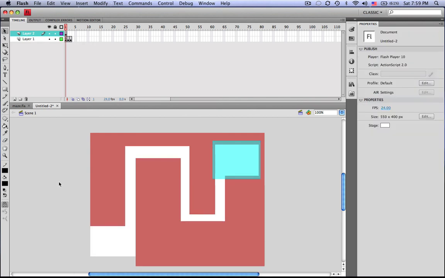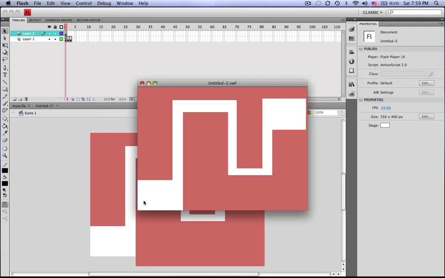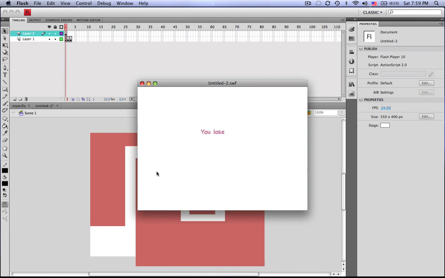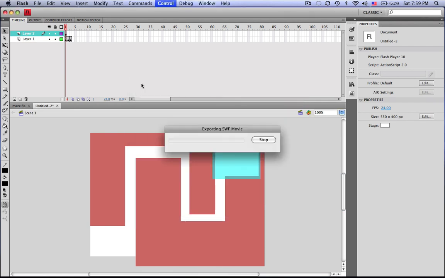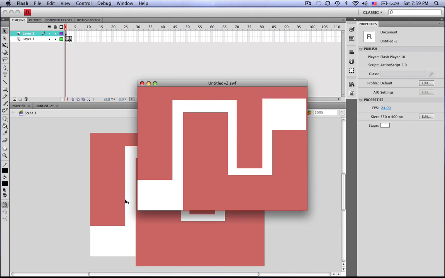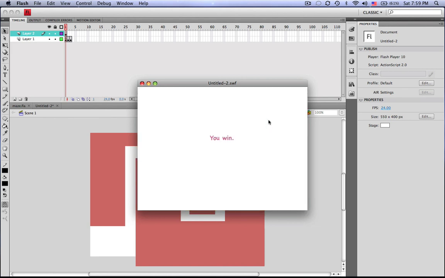So now if I test this, if you roll over here, it says you lose. And if you go through the maze and roll over that part, it'll say you win. And that's the end of this tutorial.